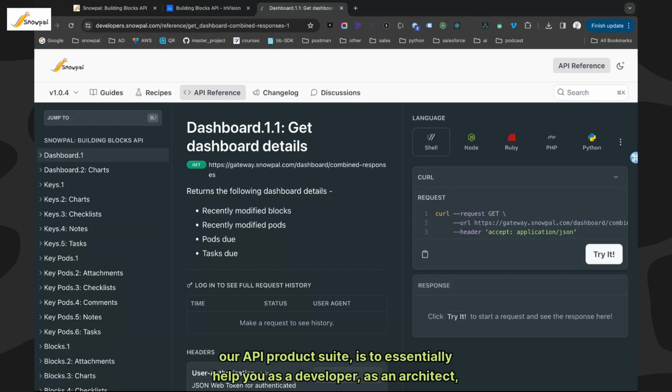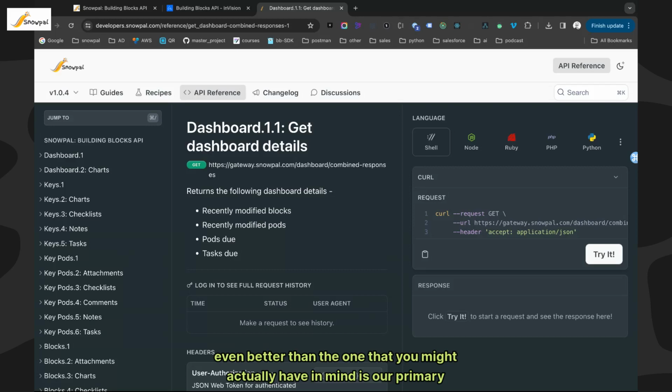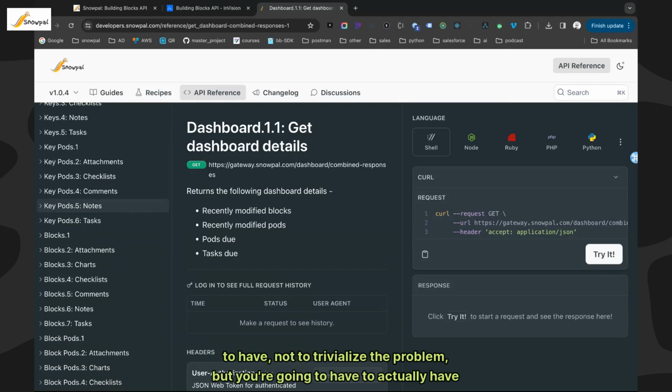And the idea behind publishing this API, much like the other APIs that are part of our API product suite, is to essentially help you as a developer, as an architect, as a product owner, as an entrepreneur who's building a solution, go to market a whole lot sooner, essentially reducing your time to market. That is our primary purpose.